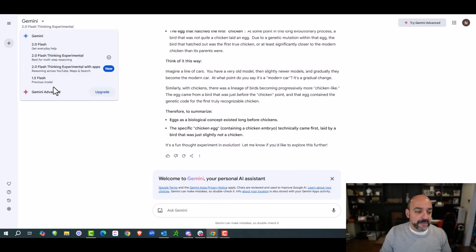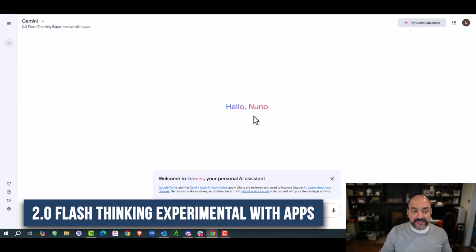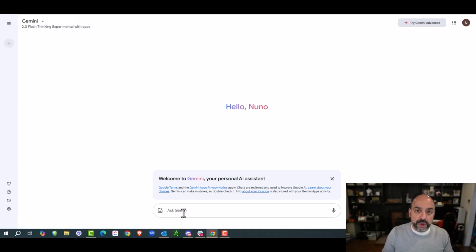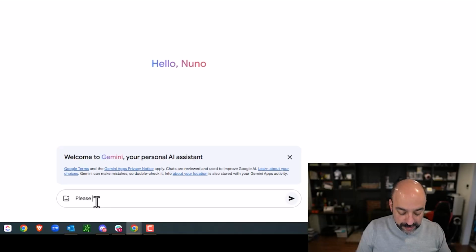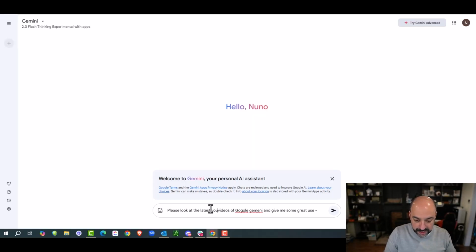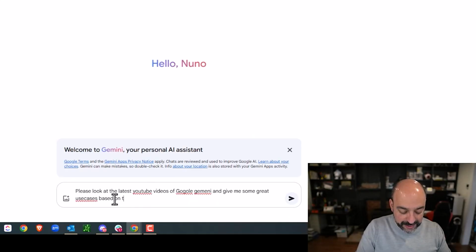Now, in here, you come over to your with apps. Now, this is experimental with apps. And again, this is what I mentioned before. It will do the research based on information it finds. So for instance, I did the itinerary search for Lisbon. I could say something along the lines, please look at the latest videos of Google Gemini and give me some great latest. I want to put YouTube videos because I want to make sure it searches based on the last month. And I'm obviously a horrible speller by now.